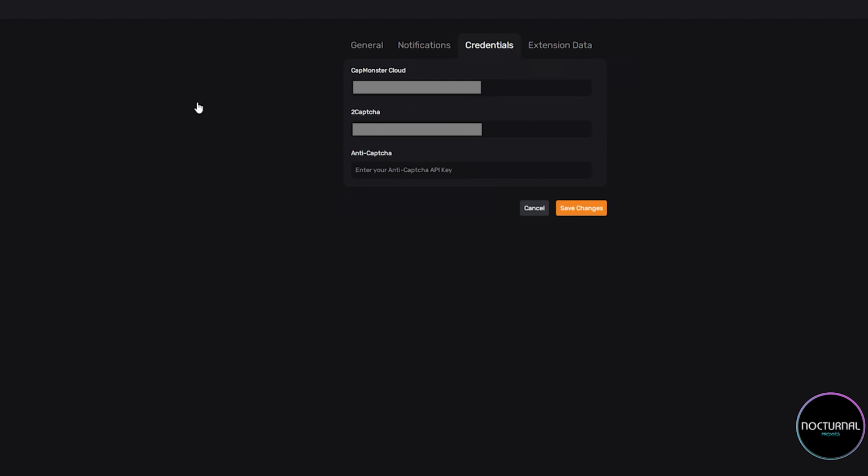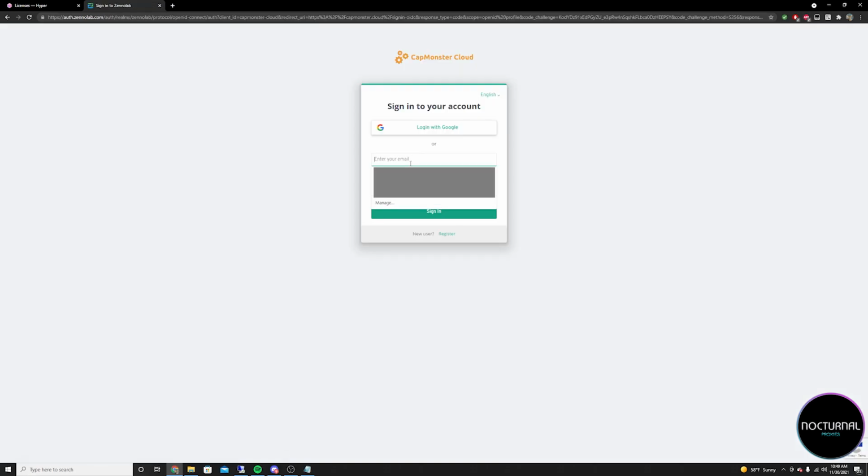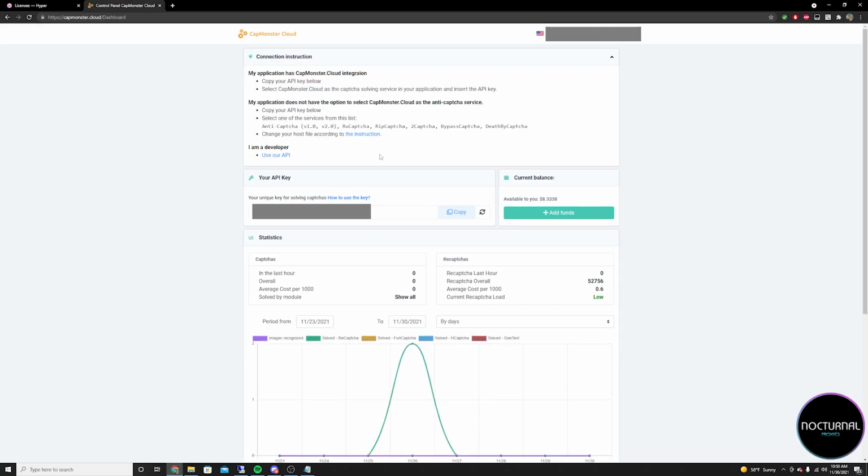As for the Credentials tab here, I'm going to show you how to add your Cat Monster Cloud API key in the box here. Now, I'm not going to show you 2Captcha just because they are practically the exact same when copying over the API key. Let's head over to catmonster.cloud. First thing you're going to want to do is click Sign In and enter your information. Right after you get signed in, you're going to find yourself on the Cat Monster Cloud dashboard.